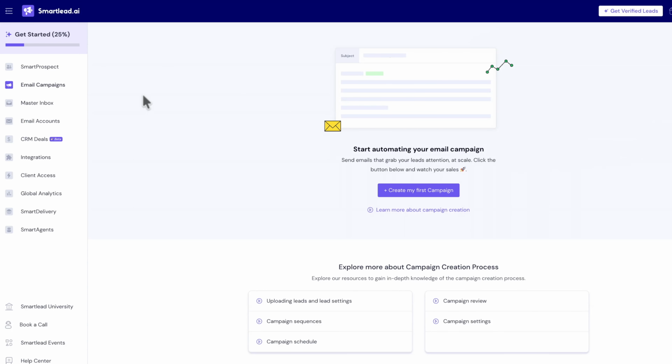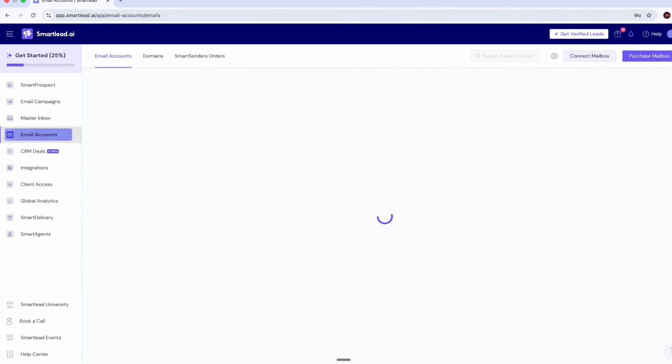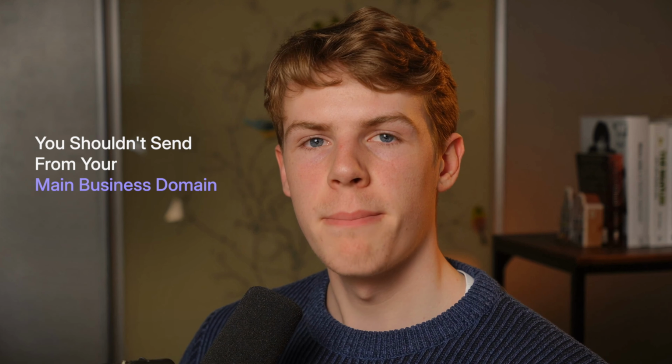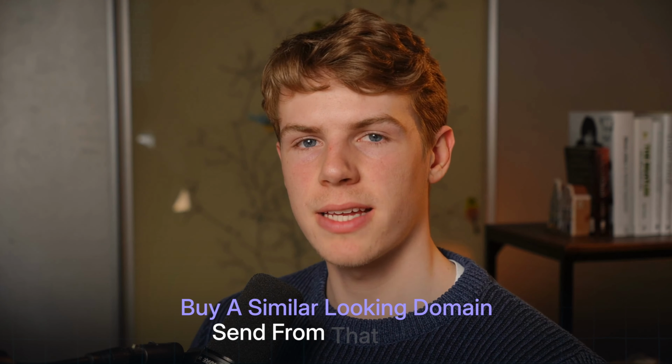The first thing you need to do is connect an email account so that we can actually send emails. To do that, go ahead and click on Email Accounts in the left panel. Before you connect anything though, one important thing to know is that you shouldn't send from your main business domain. Buy a similar looking domain and send from that instead. So if anything goes wrong, your main domain is untouched. Smartlead also has built-in settings that help protect your sender reputation. I'll walk you through those later.